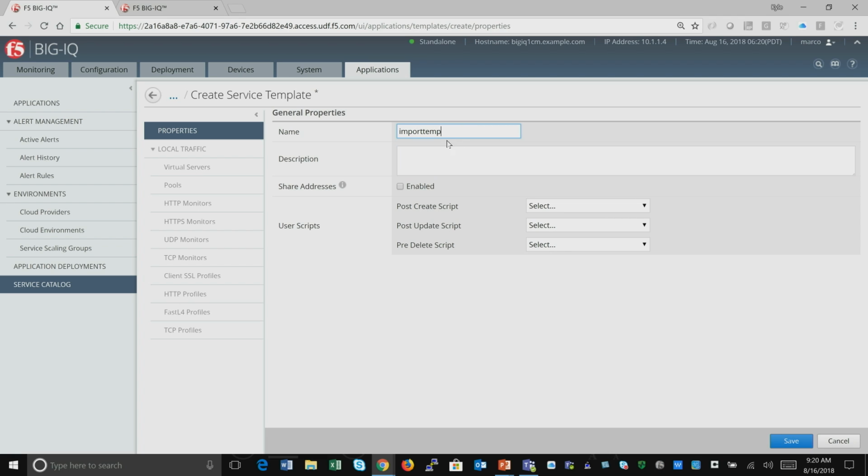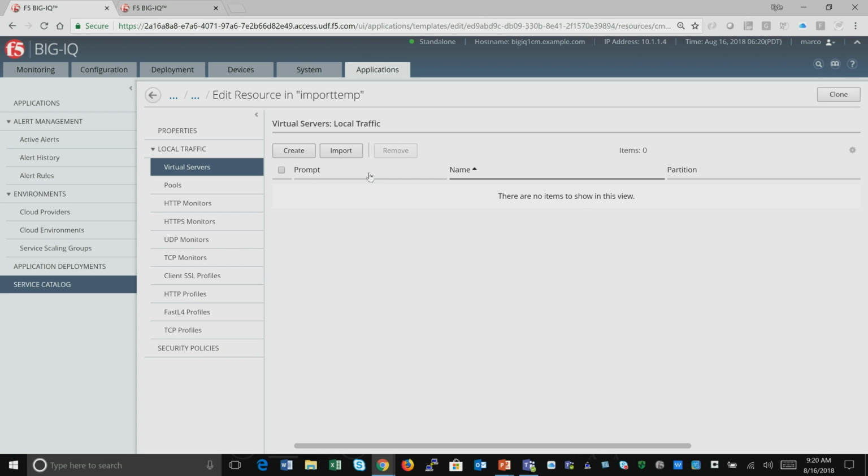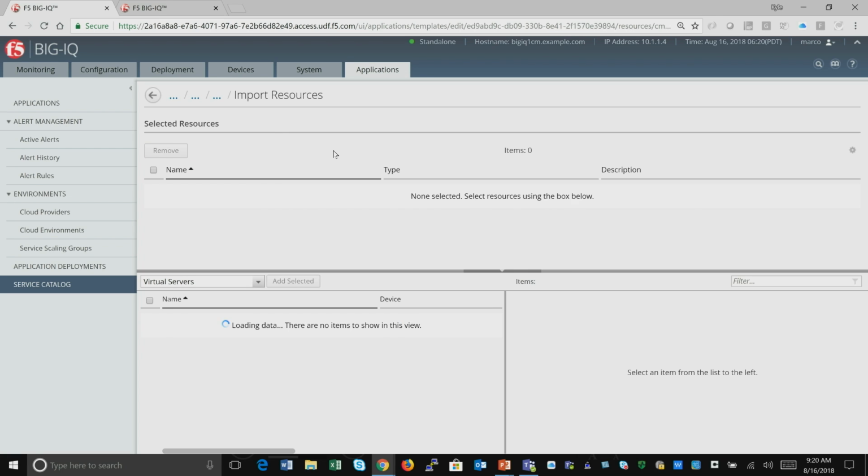So I can create a template. I'm going to name this one import template. And then I've got two options here. Create, if I click this, I really am creating this template on an object by object basis, similar to if I was creating it in the configuration screen. So that's my least favorite option here, but if you needed to start at ground zero, you can do that.